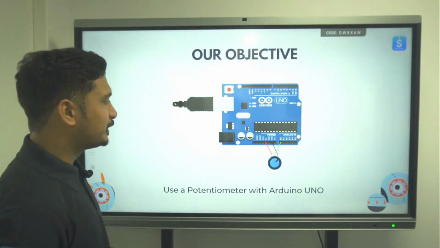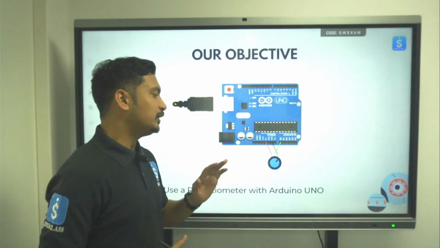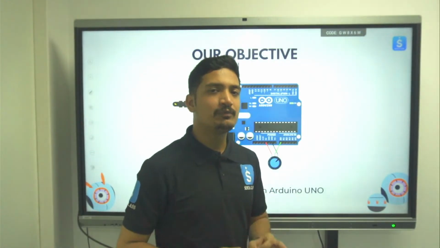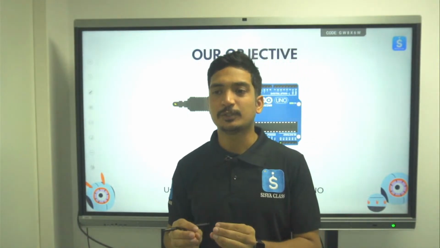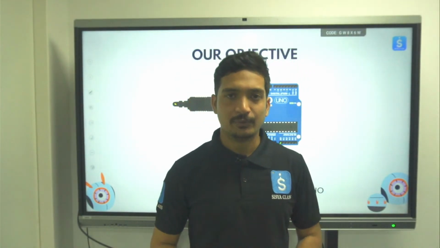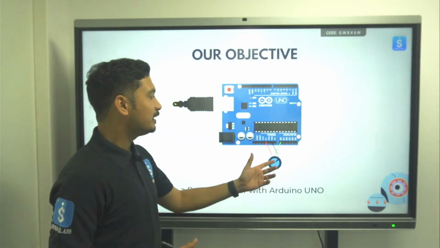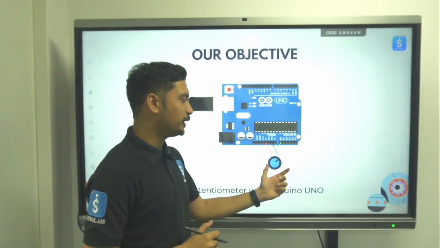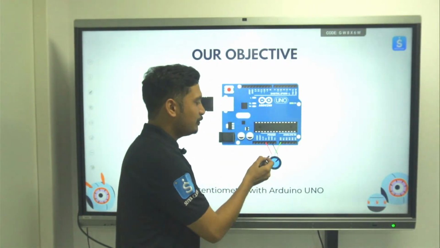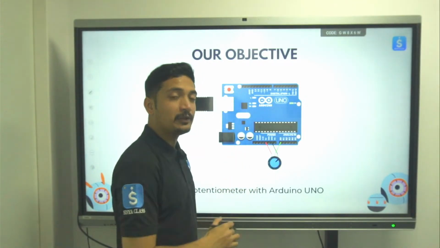Okay, so our objective will be to use a potentiometer with Arduino Uno. First, we'll simply see how we can use a potentiometer in Arduino Uno. If you look over here, here is the connection. We have the Arduino Uno board with a potentiometer. We have terminal 1 and terminal 2 connected to the power pins.